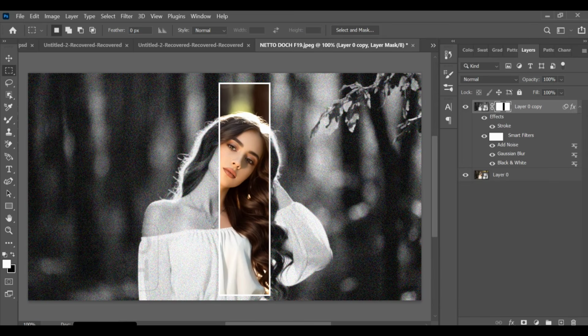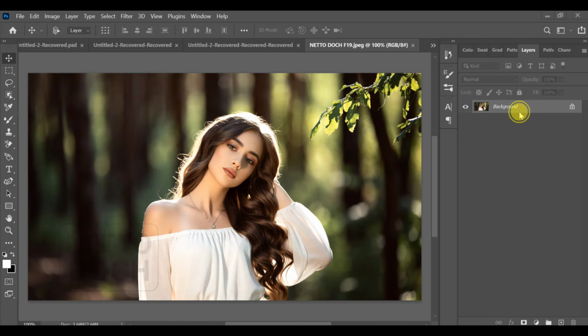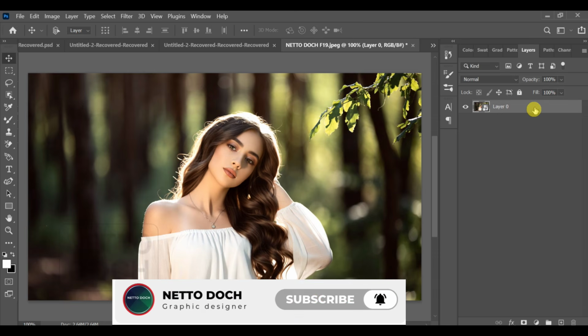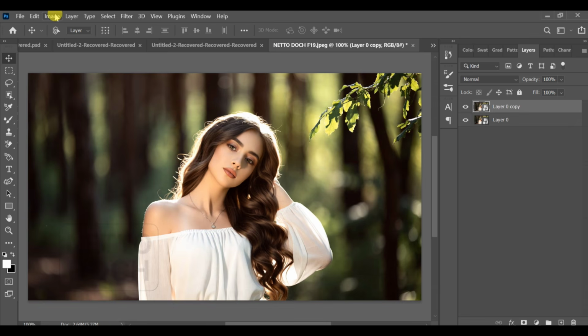Hi guys, how can you create this mystical spirit portrait effect in Photoshop like this? Open your image in Photoshop. Right-click the main image layer and choose Convert to Smart Object. Drag the layer to the plus icon to create a duplicate copy.